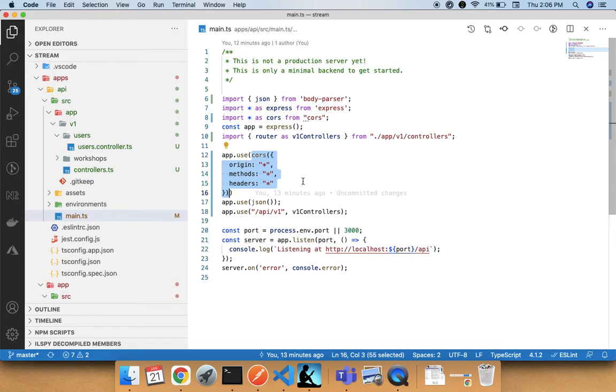नहीं सर, वैसे कोई मेथड है मतलब इसके बजाय जैसे हम यहाँ पे स्टार लगा रहे हैं सभी को अलाउ कर रहे हैं तो कोई. हाँ, हम कर सकते हैं ना. यहाँ पे सिर्फ मैं ऐसा लिख दूँ, ओरिजिन के लिए लोकल होस्ट 4200.